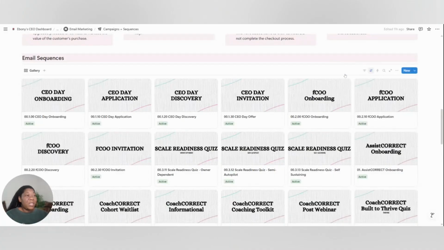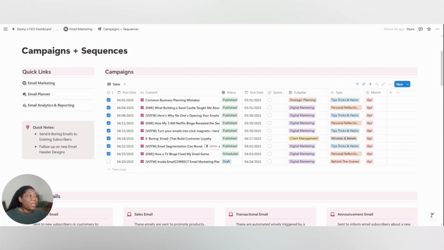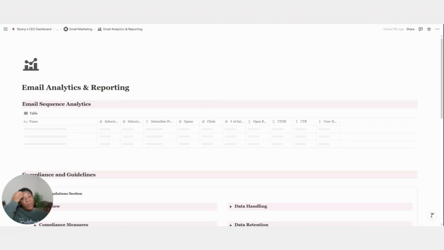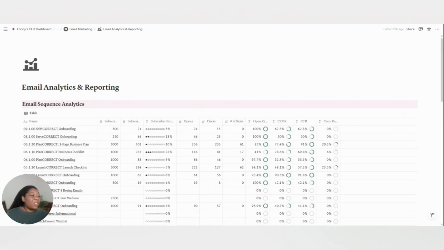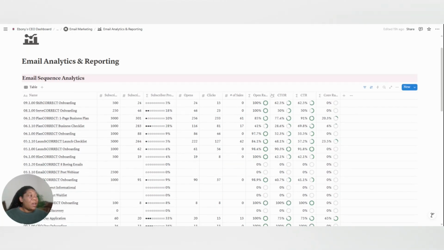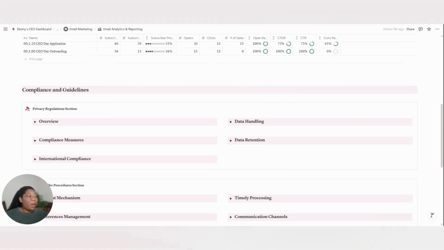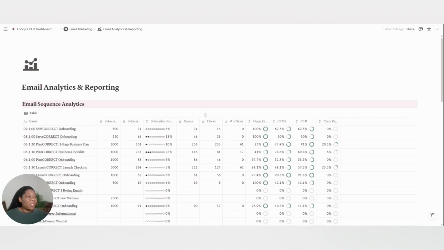So overarching, this is how we plan our funnels, how we manage our funnels that are going on in the business. I didn't really talk about analytics, so I'm going to hop over to the analytics dashboard and explain how we're tracking analytics over there. I'm going to go to this tab that says email analytics and reporting. Here we can get into how we actually track the data behind email performance. Up top, we have our analytics, and down here, we have some compliance and guidelines as far as terms of service, privacy policy, how we handle unsubscribes, things like that.